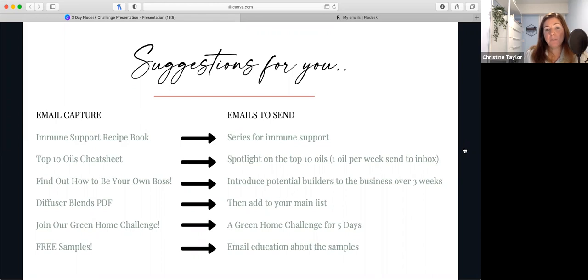So that was someone who was maybe possibly interested in growing an essential oil business. And then for maybe the next 3 weeks, every couple of days, you're going to drip them the content that is relevant to them for potentially growing a doTERRA business themselves. So a diffuser blend PDF, super straightforward. Then that maybe just goes onto your main list.